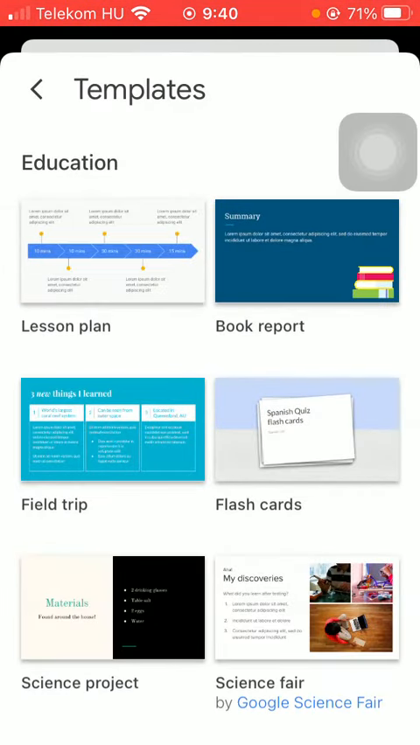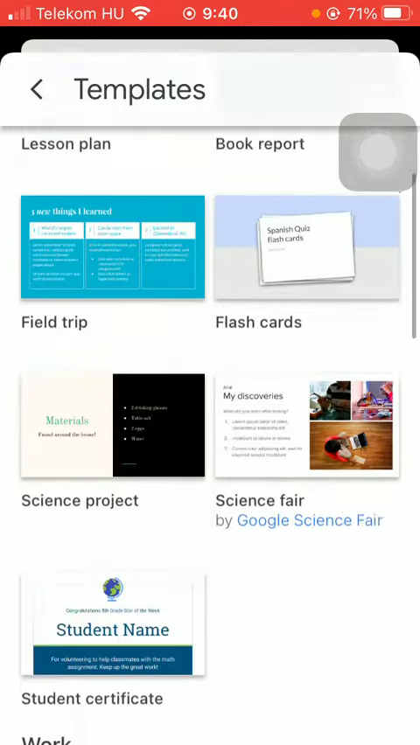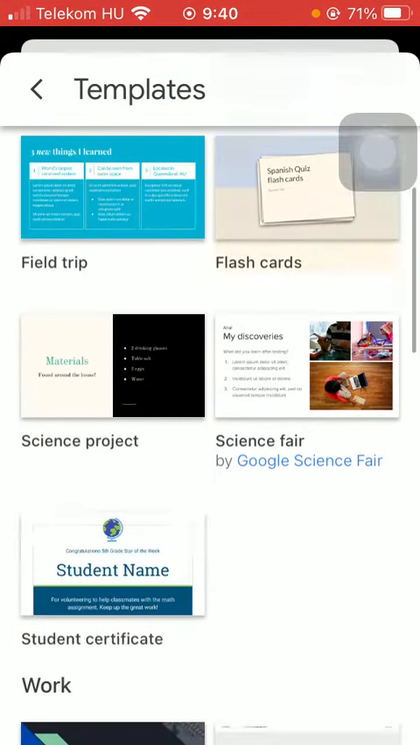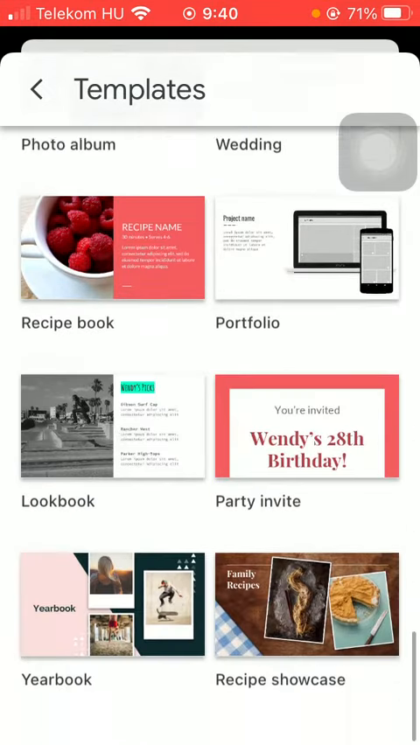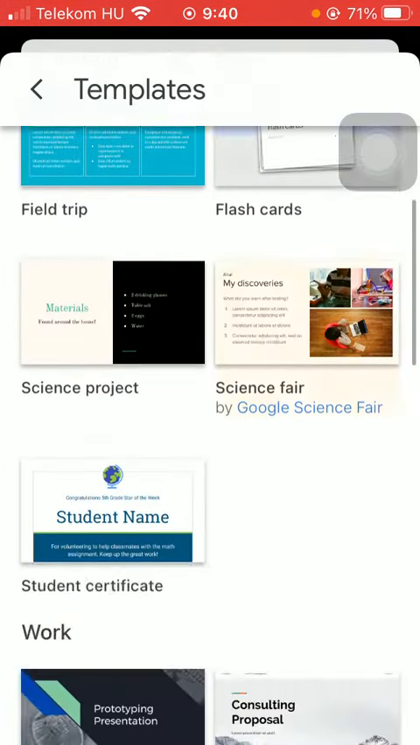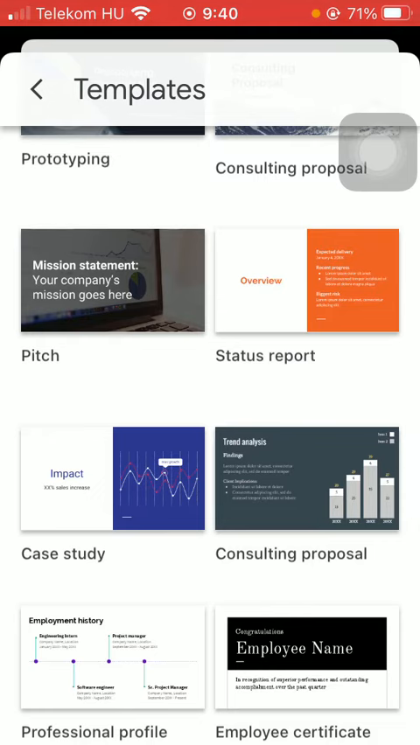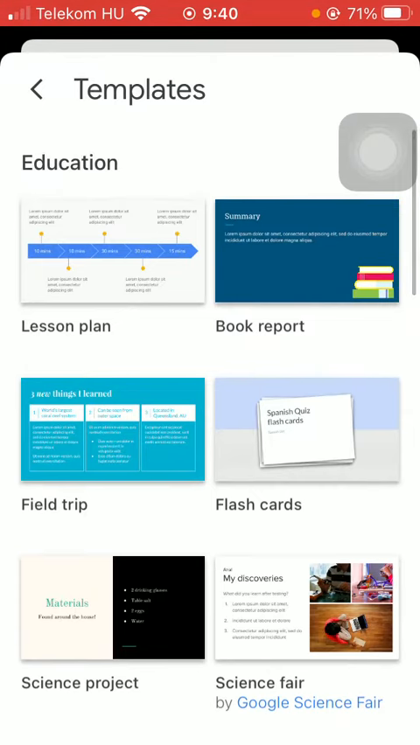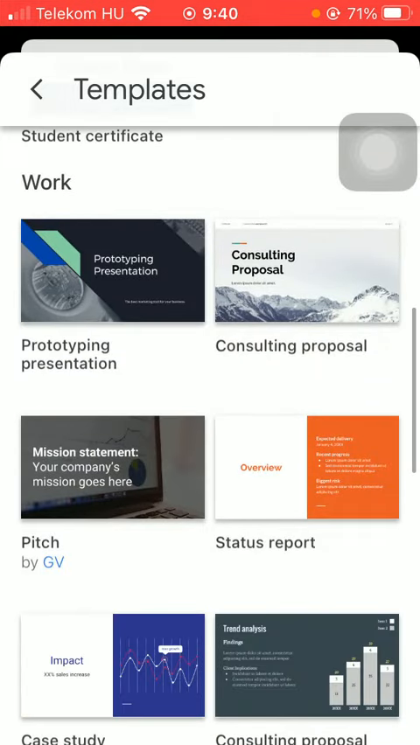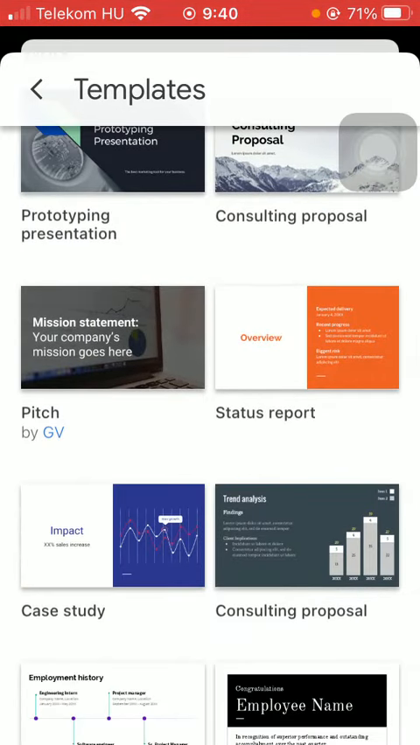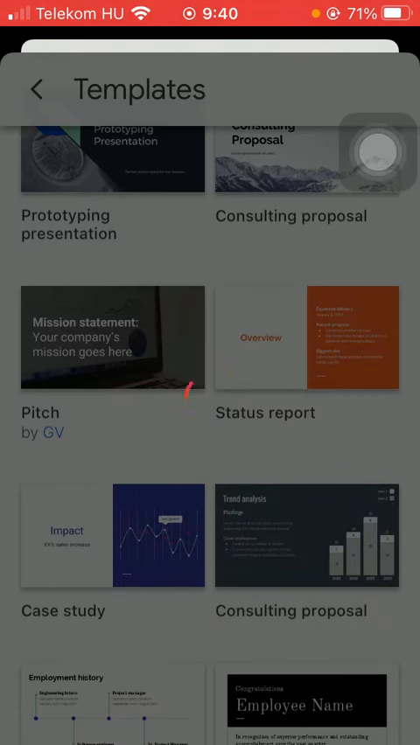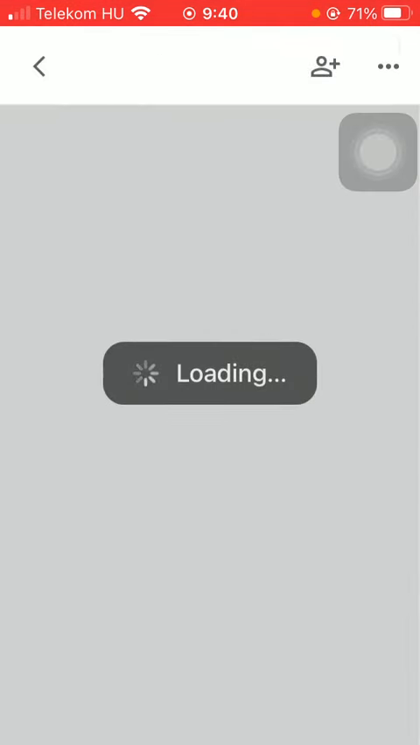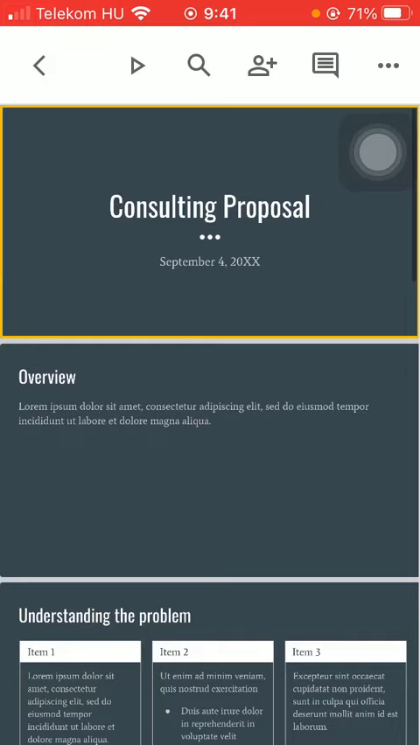Here you are going to see a bunch of templates organized into categories such as education, work, personal, and so on. So here you are ready to choose from a standard format according to that certain type of slide that you want to make. So if you have chosen the one that suits your preferences, just simply tap on the relevant one and then you will be able to see this template that you can customize to your preferences.